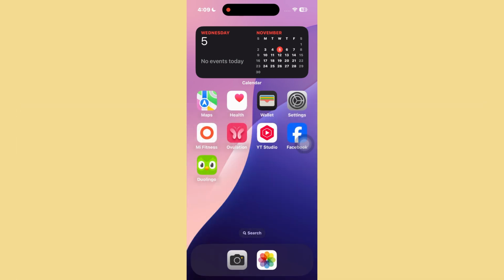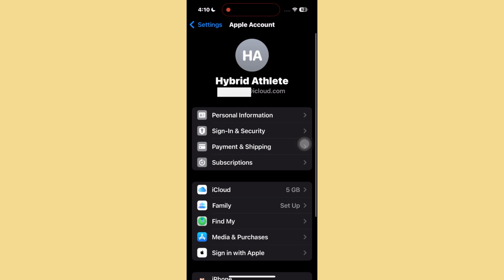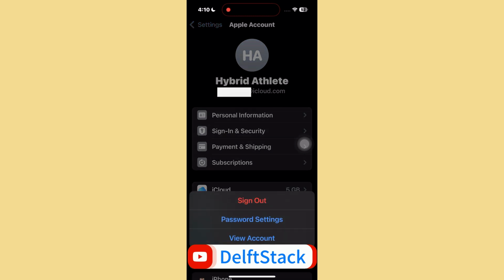So guys, if you ever encounter this issue, what you could try to do is just simply go ahead and go to the settings on your device. Now, over here, you could just simply go to your profile at the top. Now, over here, you could just simply go for media and purchases. So go ahead and tap on that. And from here, select view account.